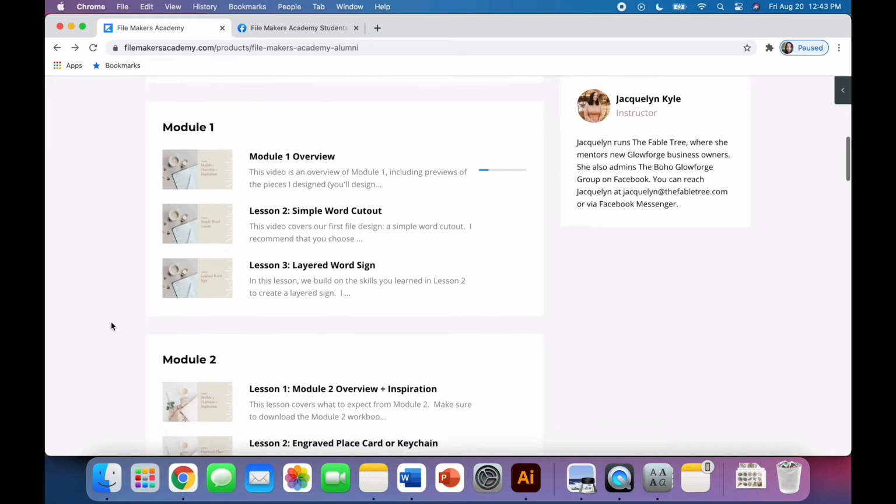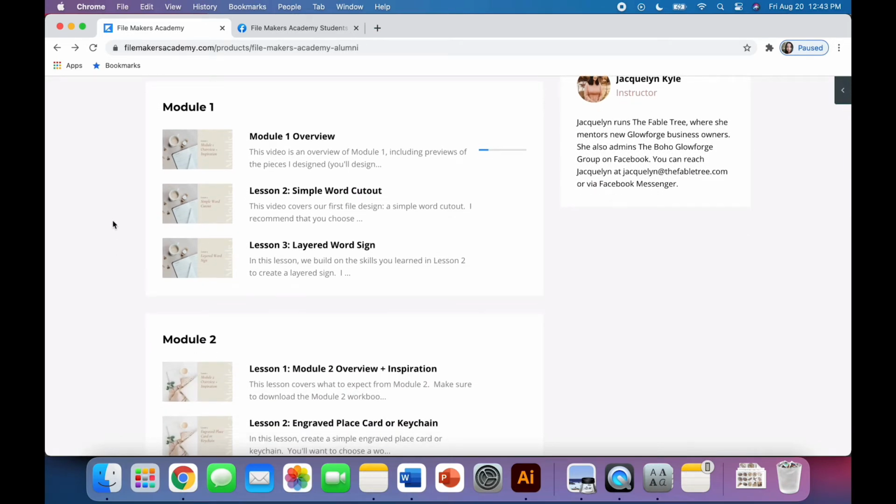The first training module covers the simplest files that we'll create together. So you see it's a little simple word cutout and then a layered word sign. So we're building on simpler skills to get more complex.